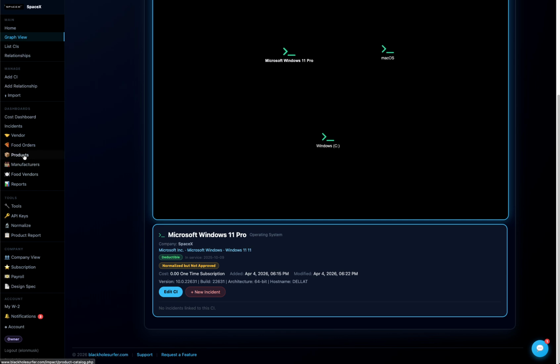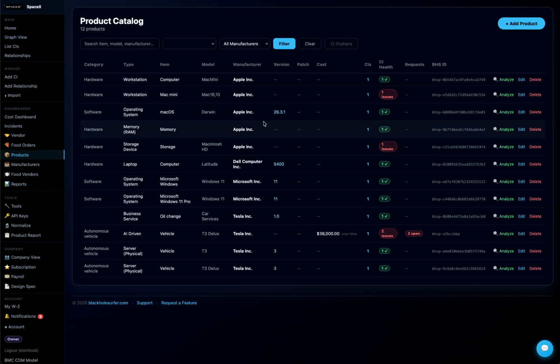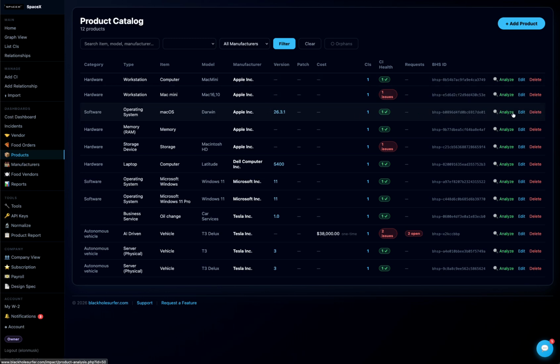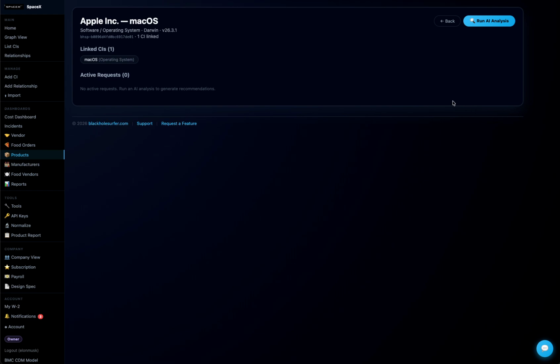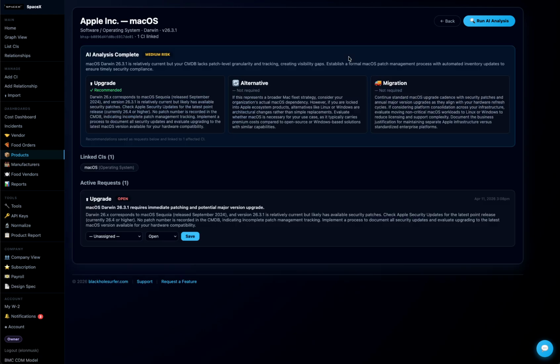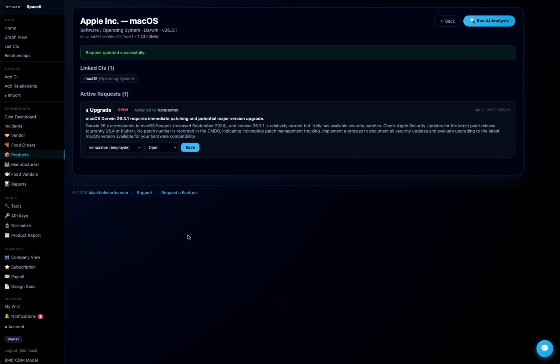So going back to the product list, here's all the product list, and I can edit that through here or analyze it through here as well. So I can say, give me analysis on this, and then we'll just do that once I click this button. And it's just giving me a recommendation to upgrade it to this, and I can create a ticket from here. I can just assign it to either me or Elon Musk or somebody, Ken Paxton. So we're gonna save that as a request, and now that request is gonna sit here until we actually do something about it.